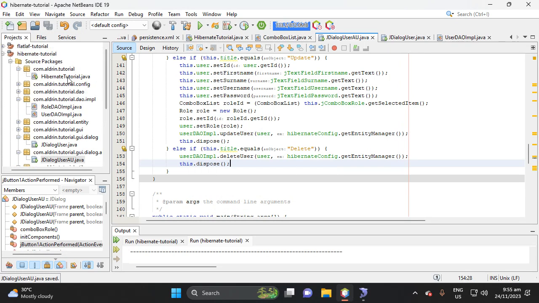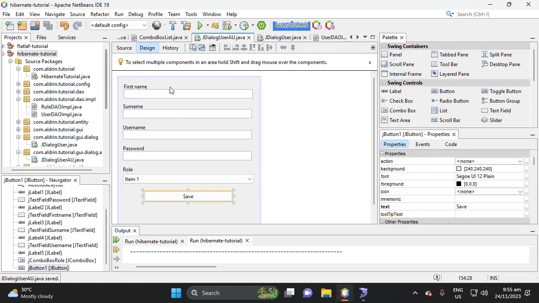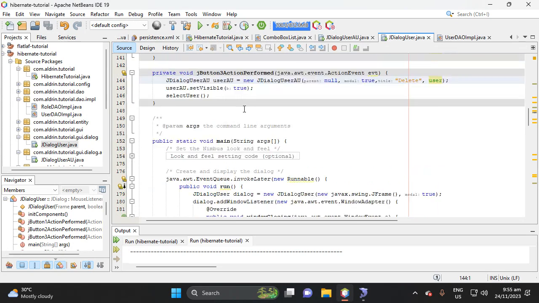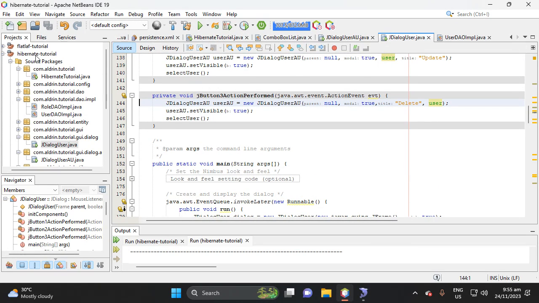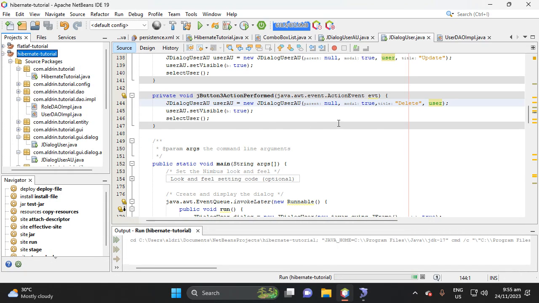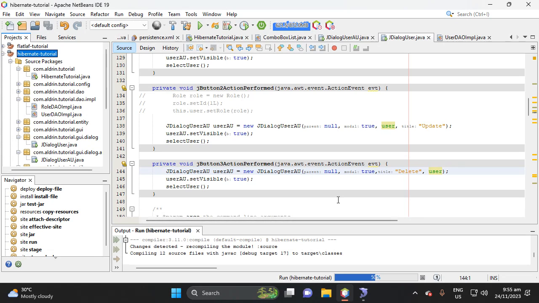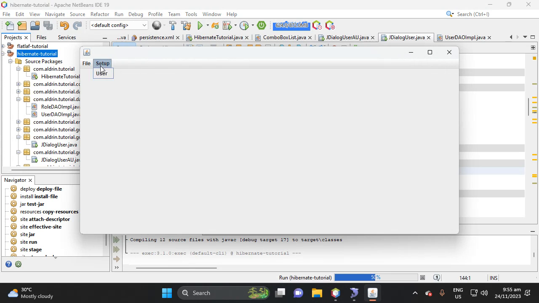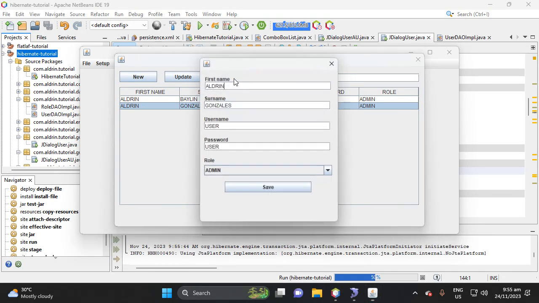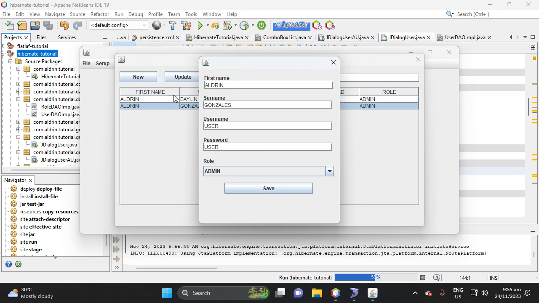So let's do this, then dispose. Then let's try delete. Okay, select. So let's run the project. Let's try to delete a user. So right click this one, then delete, then save. It still says save.